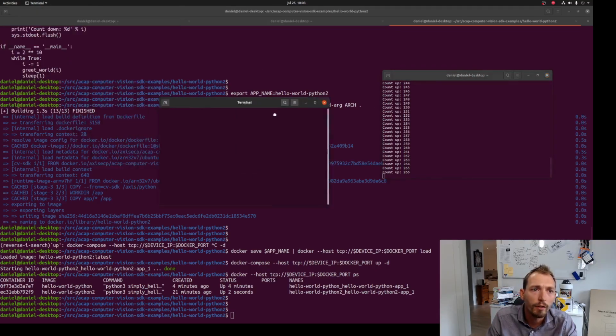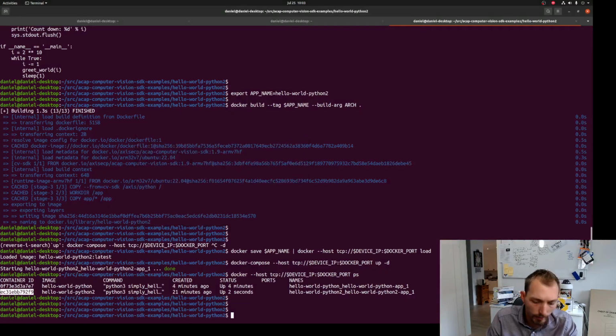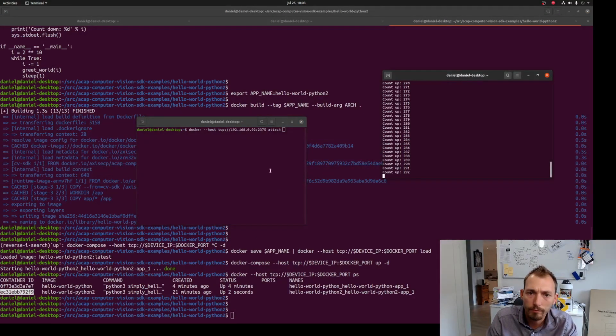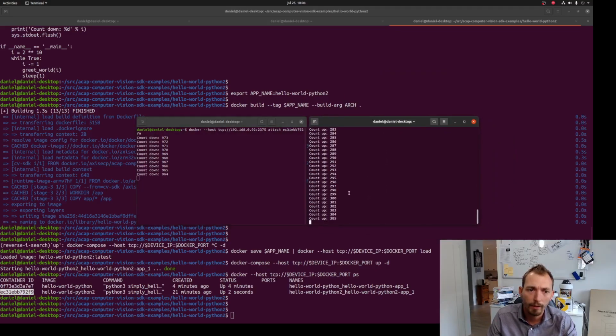So we can see that the old one is still counting up as expected, and if we start another terminal, we can attach to this new container here. And we see that this new application is counting down. So both of the applications are running side by side now. So this is not an issue in the ACAP application platform to have multiple applications running at the same time.